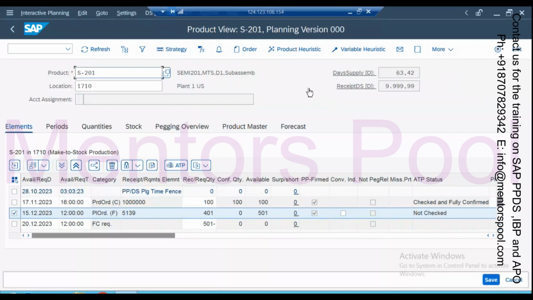Okay. Days supply is important. If you see the days supply towards the right hand side, that's 63.42 is the days supply. What is days supply? Can anybody explain based on his or her experience? What is the days supply?